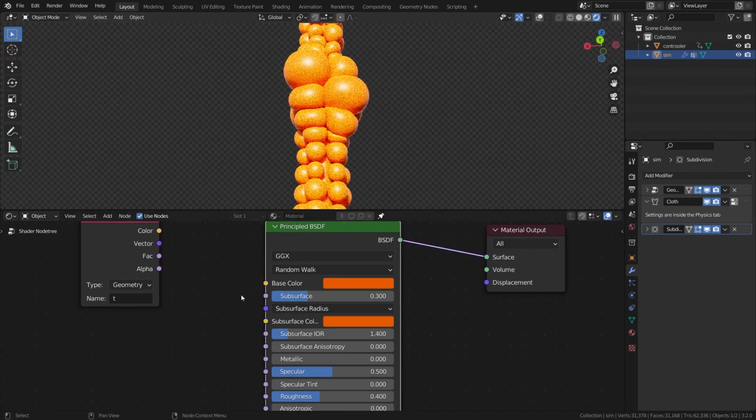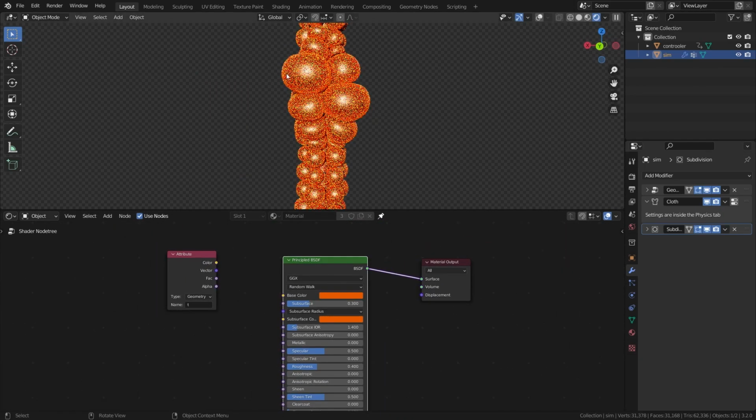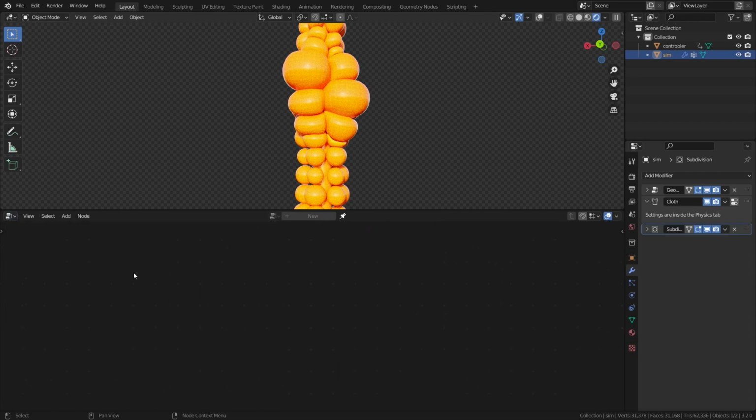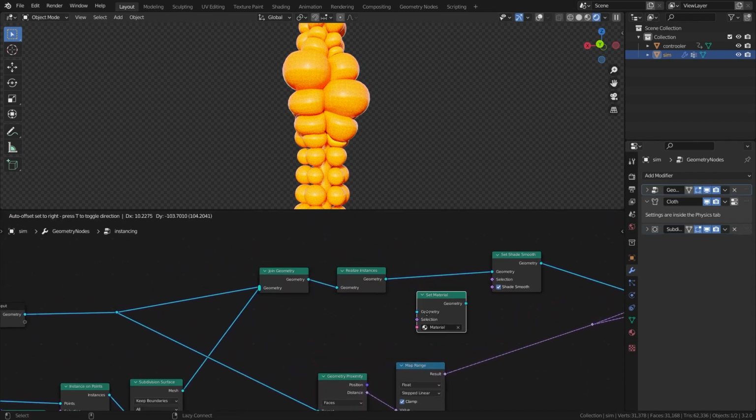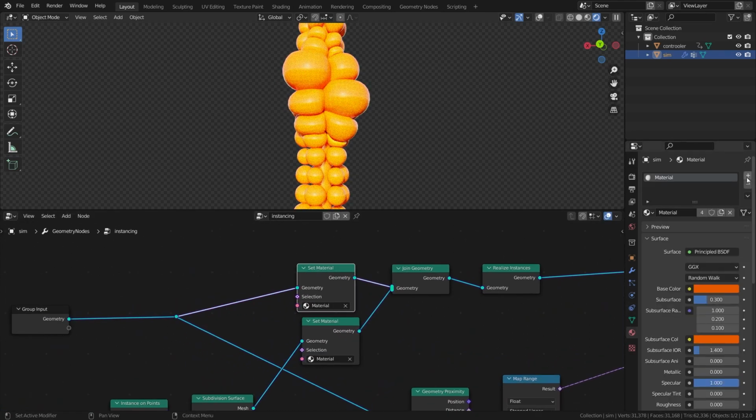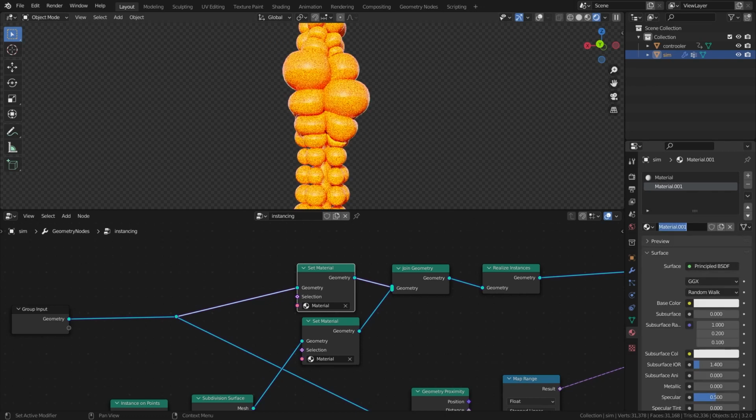You can give another material to the bar thing. I'm going to give it 0 roughness, high specularity, and this is it. I'm going to go to geometry nodes and select my geometry nodes. Now remove this material right there and give another one. Create another material. This can be our metal.